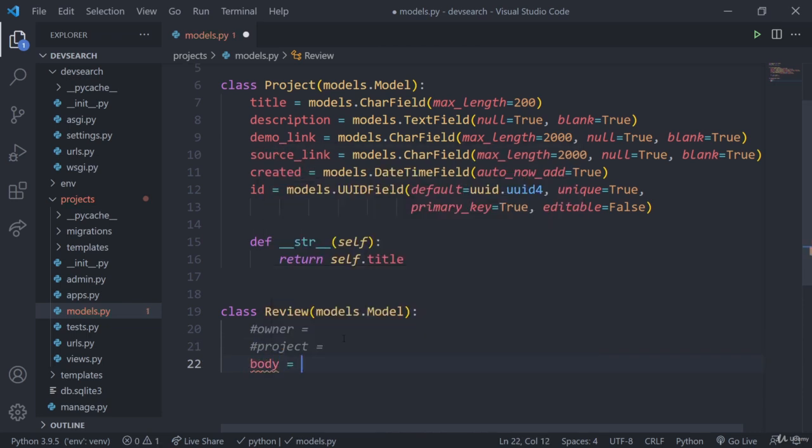So that's going to be the write-up of what the actual review is if somebody wants to leave some text here. And in this case, let's go ahead and just get this text field right here. So we'll paste that in for the body, and we can leave that blank. We should allow a review without actual text because we're also going to have some kind of rating system with it. So we have a body here.